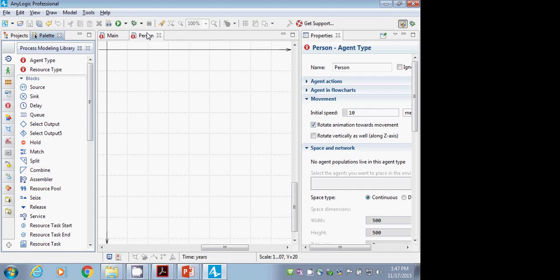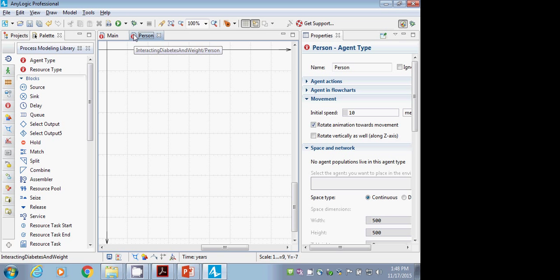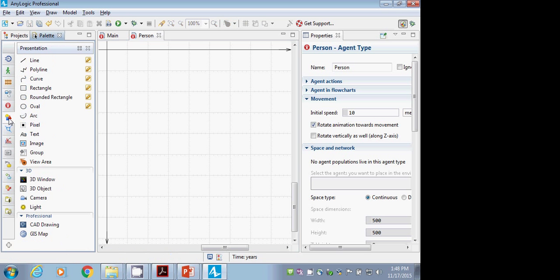something to it. I'm going to give it a representation. If we added that instead to main, we'd see something quite different. We'd be telling it to do something quite different. So I'm putting it to person. I went down here in the palette and I clicked on this presentation here, and I'm going to drag the oval over here. Okay? I'm going to drag an oval.